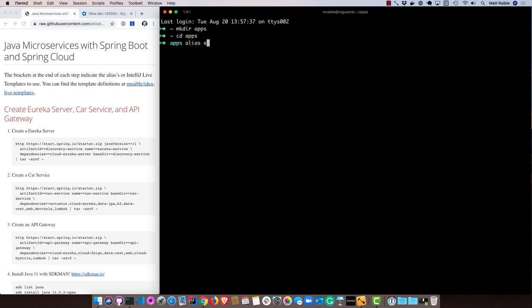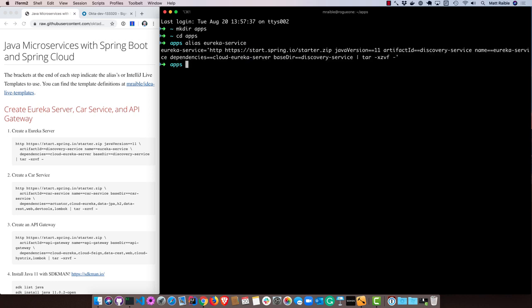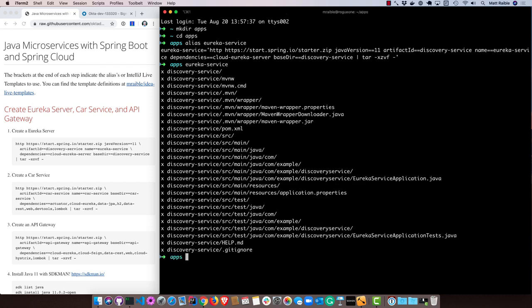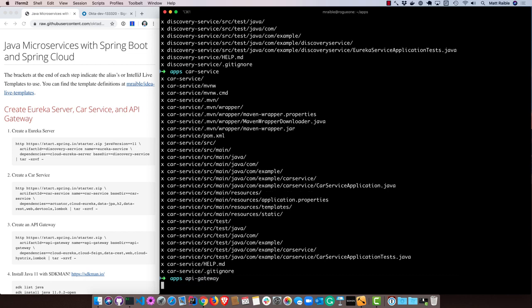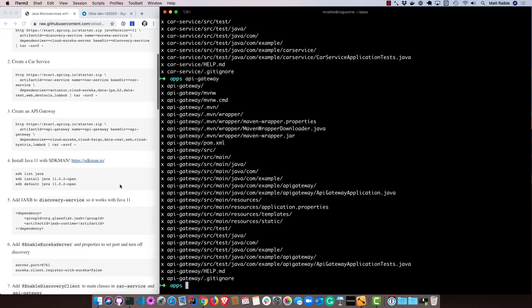So I have an alias for the Eureka service. You can see there it matches what's on the left. So if I just type in Eureka service, it'll go ahead and create that app for me and download it. And then I also have one for car service that matches what's on the left, and an API gateway. So now I've created all of those.